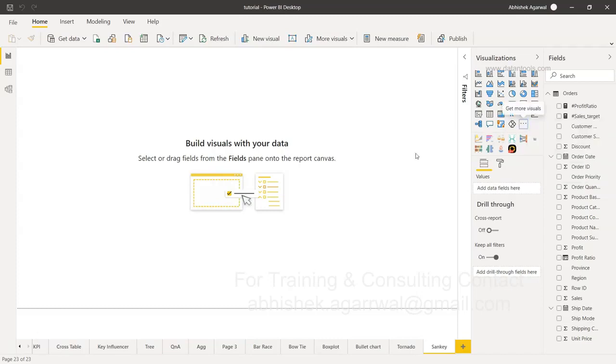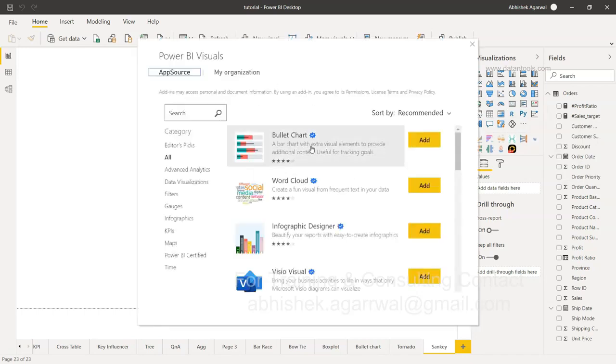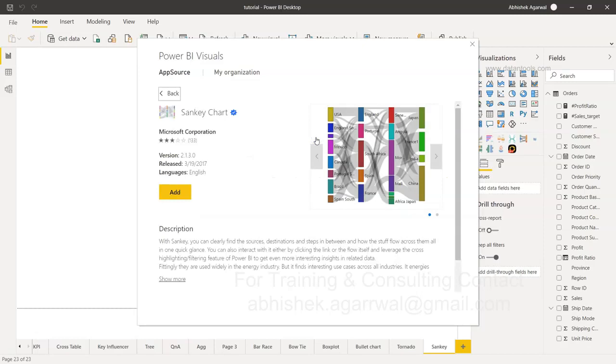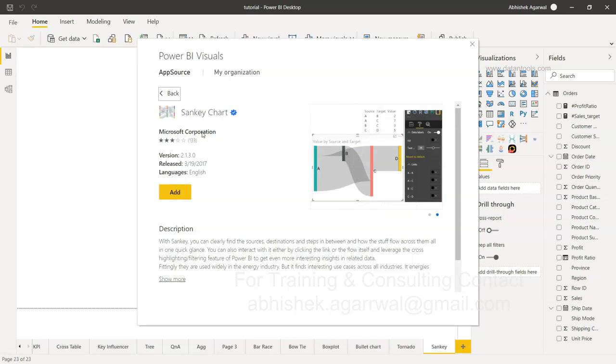When you click on Get More Visuals, it is going to take a couple of seconds to show you this window where you can do the search. So far we have covered many different charts like the bullet or the word cloud, and today what we want is the Sankey. When I click Sankey and click search, we have two options. I am going to choose this one which has the tick mark, which means this visual is certified by Power BI. Once you click on that, you will see that this is the visualization created by Microsoft Corporation.